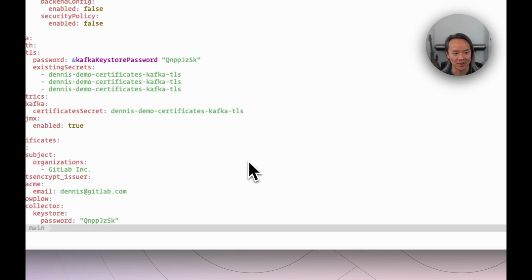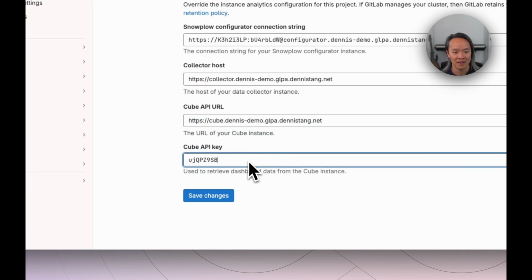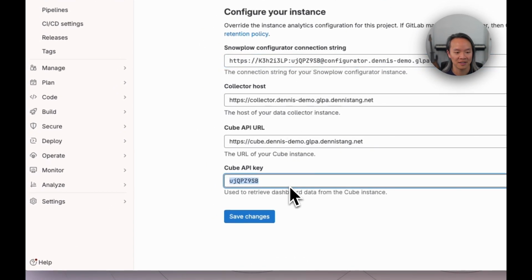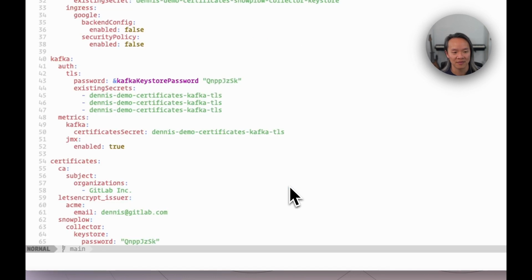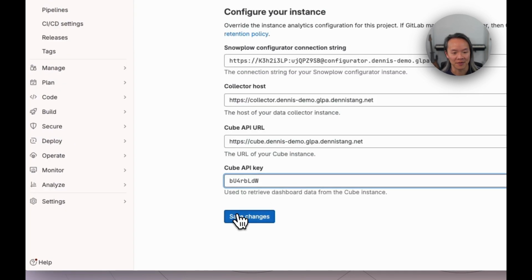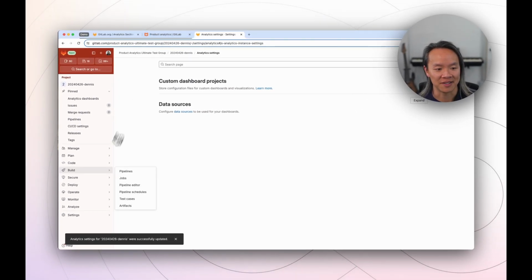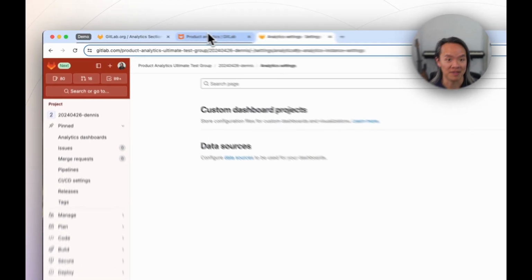So we're just going to do a quick look. That looks correct to me. Actually, this is wrong. That's correct. Yep, that's right. Okay, I'm going to go ahead and save. So, all right, going back to the instructions, you can see that these settings were successfully updated.